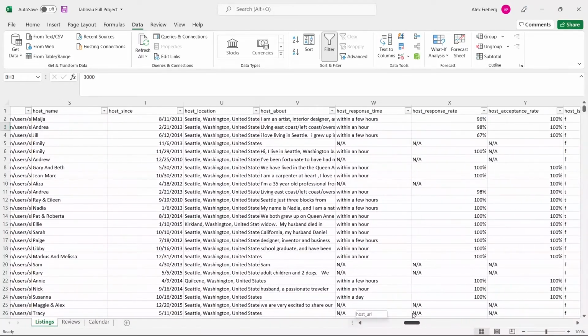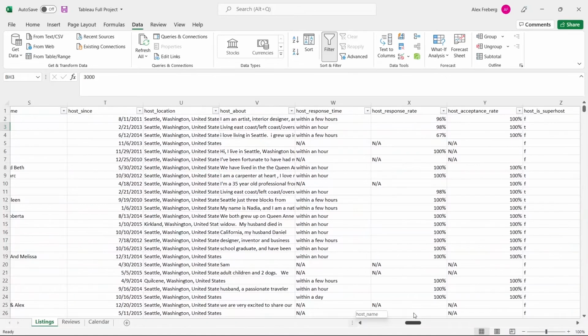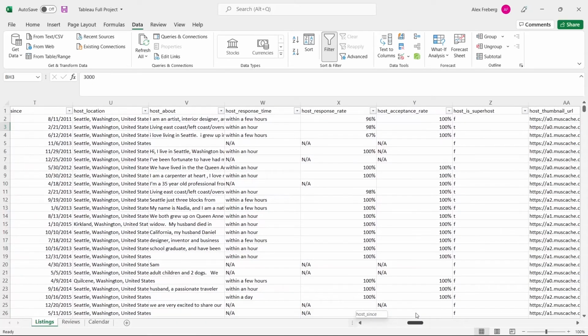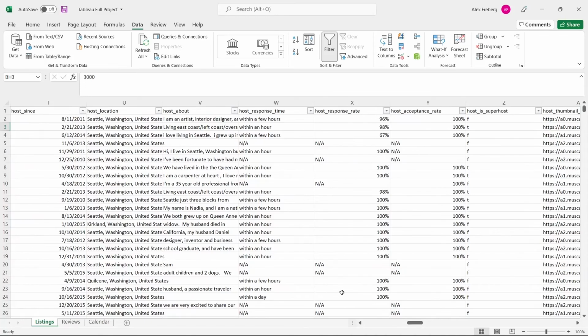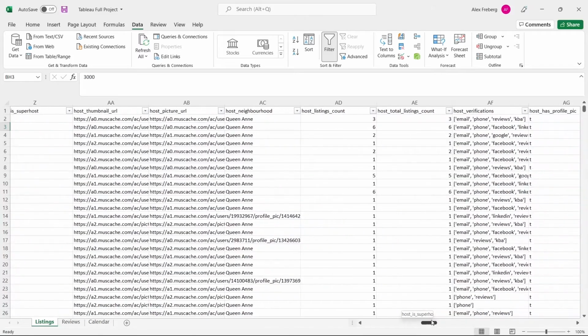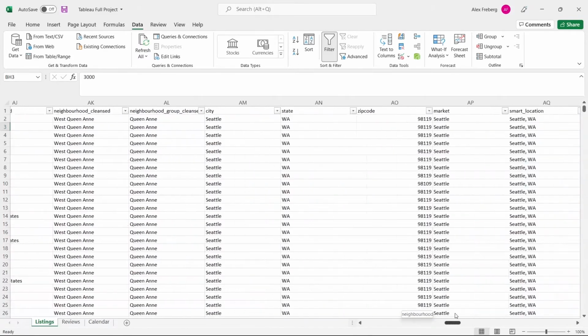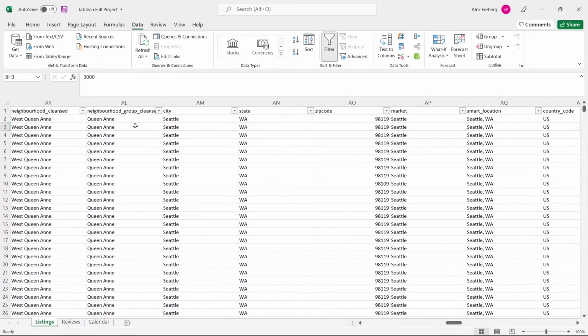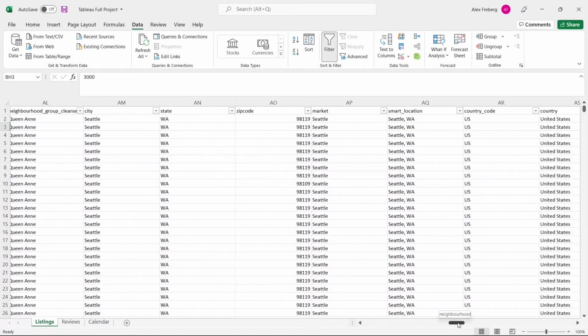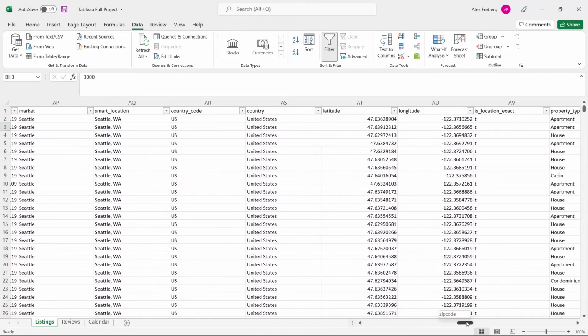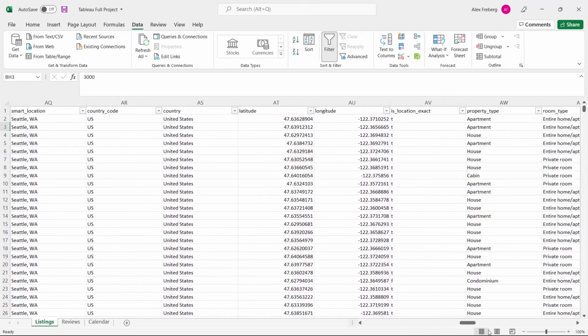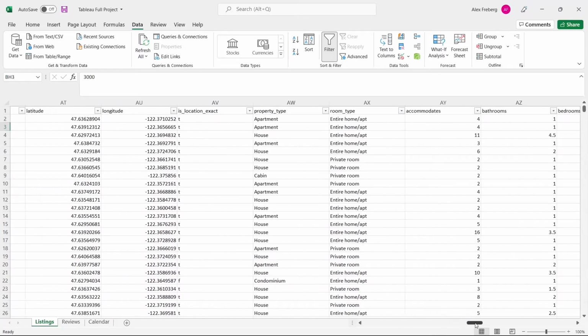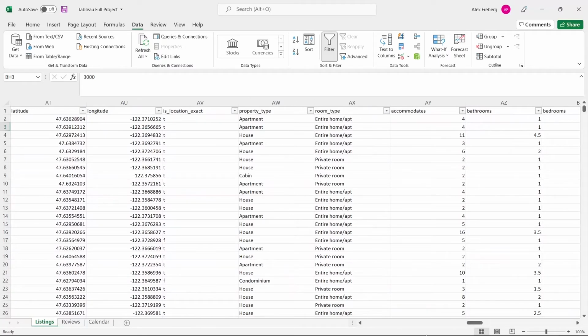So let's get over really quick. The listing refers to the actual home that they're renting out, the Airbnb. So it shows their location, and there's a lot more location information over here. I'm getting into it in just a second. So there's the neighborhood, the city, state, zip code, all stuff that may be useful. There's the latitude and longitude. It shows what type of property it is, so that's really good.